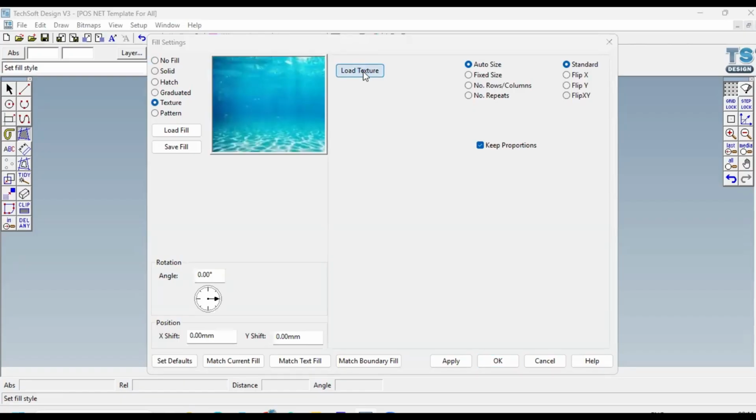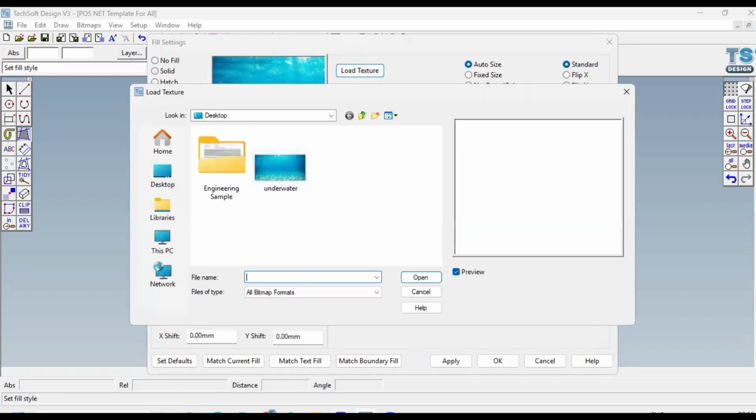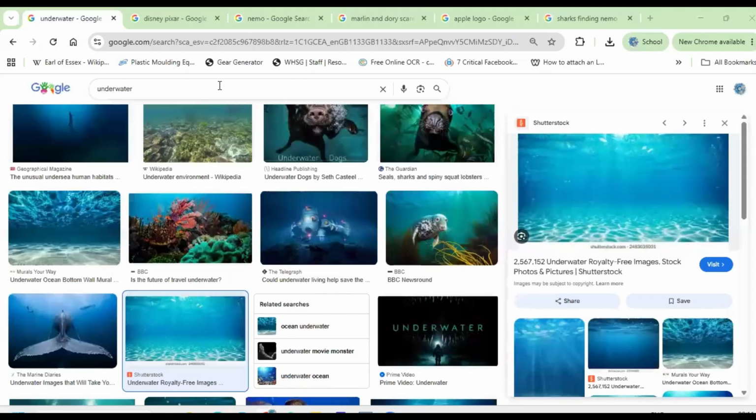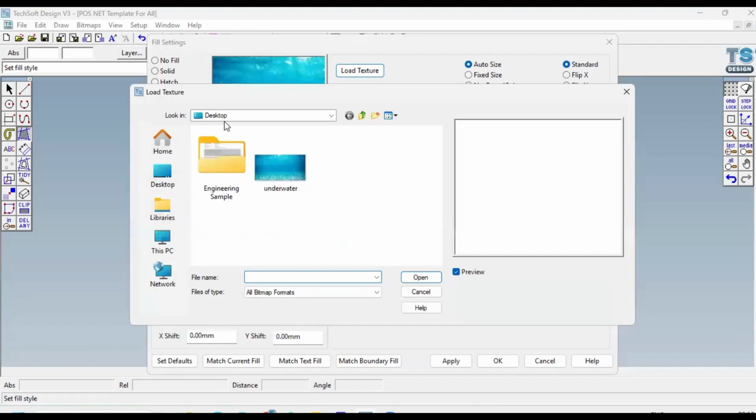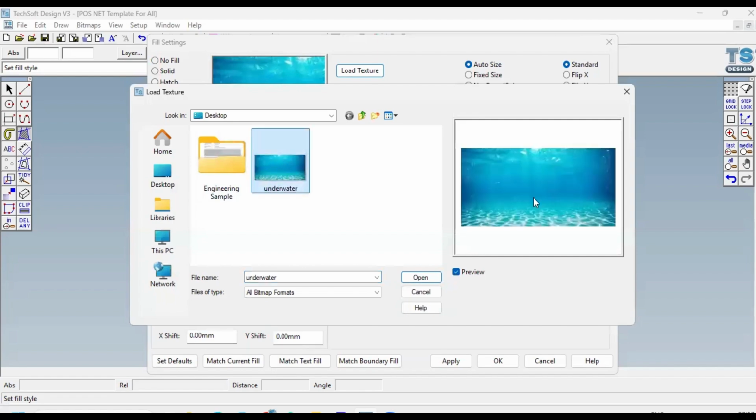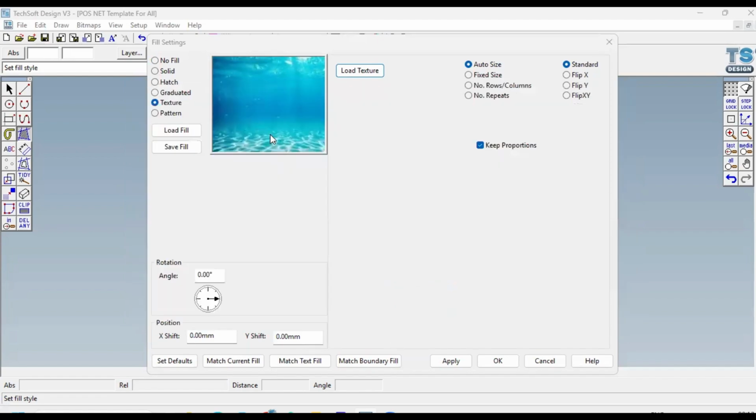Now, I've already saved this image here. What I did is I went onto Google and I found an image I wanted. I'm doing a Finding Nemo one, so I found an underwater picture that I want to use for my background, and I've saved it to my computer, on my desktop, and there it is. So I've got this image selected, and I want to load this as a texture, okay? And then that will come up as my texture there.